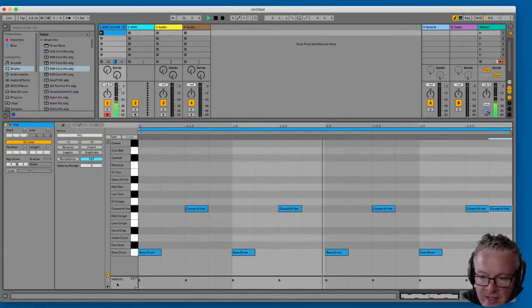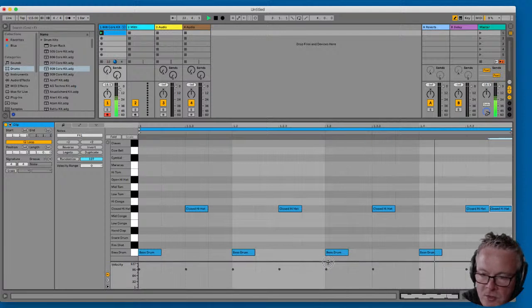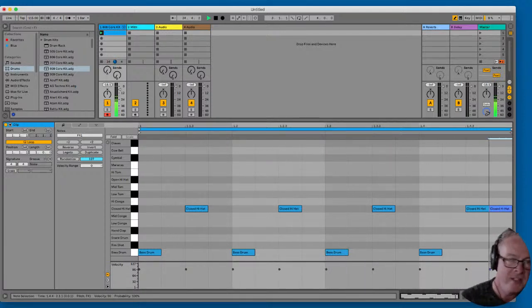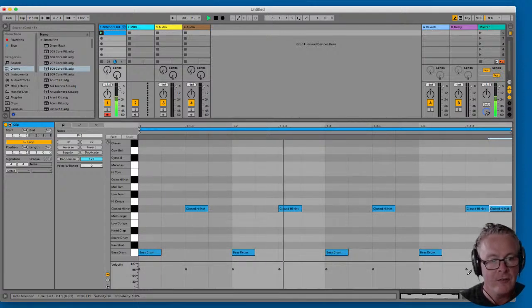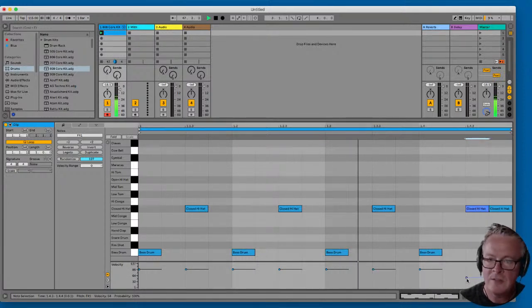Can you see where it says velocity down there? If you know what that is, brilliant, but some people might not, so I'm just going to talk you through it. Velocity is basically the speed that something's hit, but in our case, think of it more as the pressure, how hard you're hitting it. So if I turn that hi-hat down on velocity, can you hear the change? Hang on. I'm going to take that off pen and just drag it. There we go. So now already, just with that little adjustment, it gives you a bit more feel.